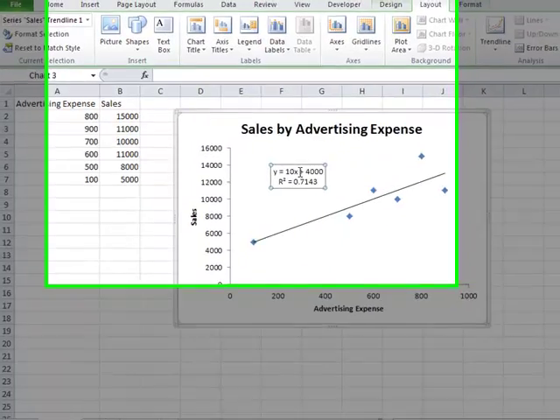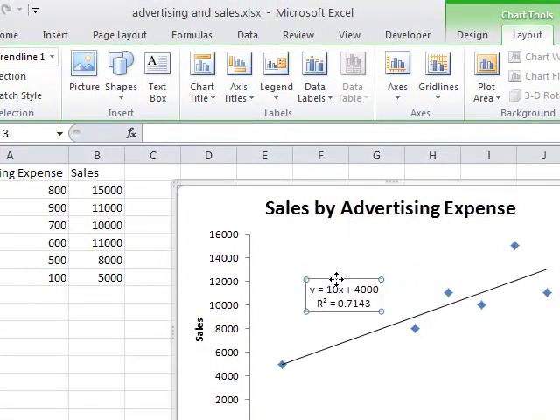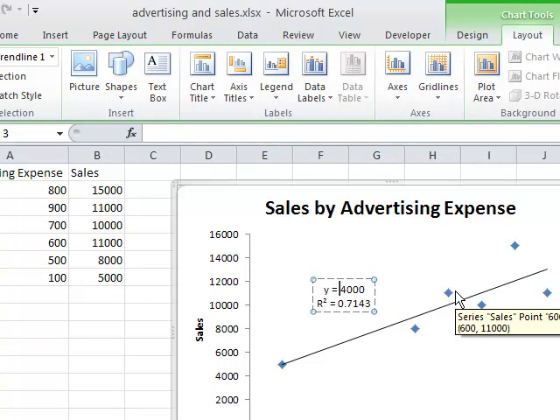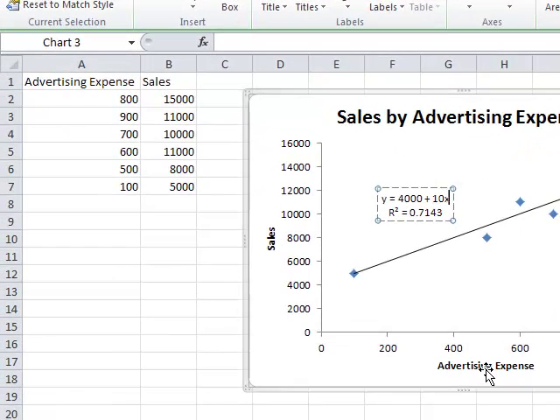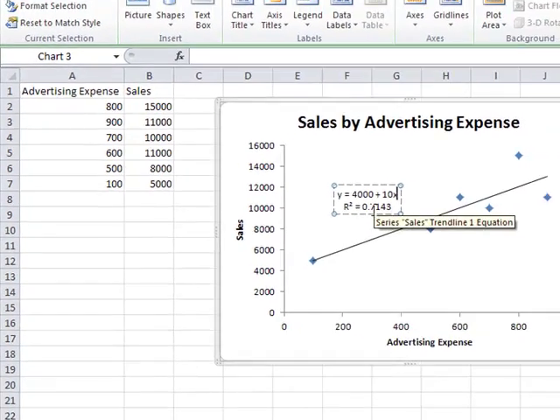Then you can grab the equation and put it somewhere else if you want. In fact, you can even change this so we could put it in the format that we're used to seeing. Something like that. That's how the book and our notes show it, where we have the intercept first and then plus the slope times x, and x is advertising expense. Here's our R-squared value, so that's good.